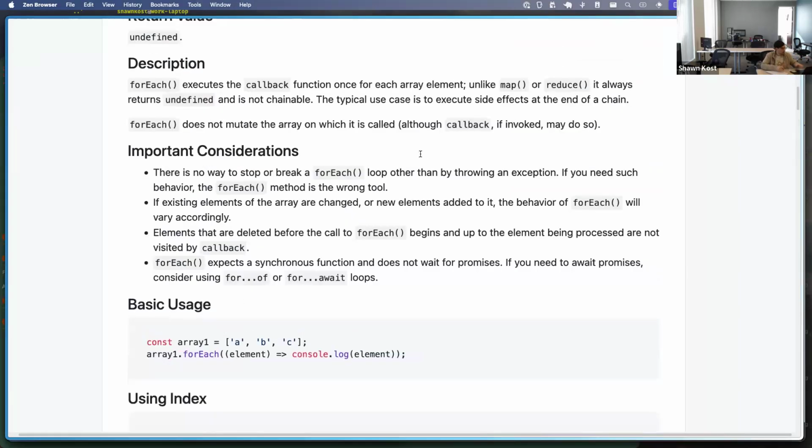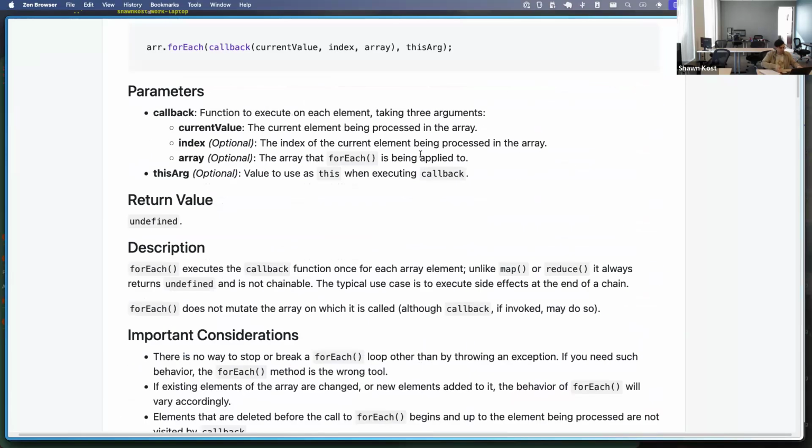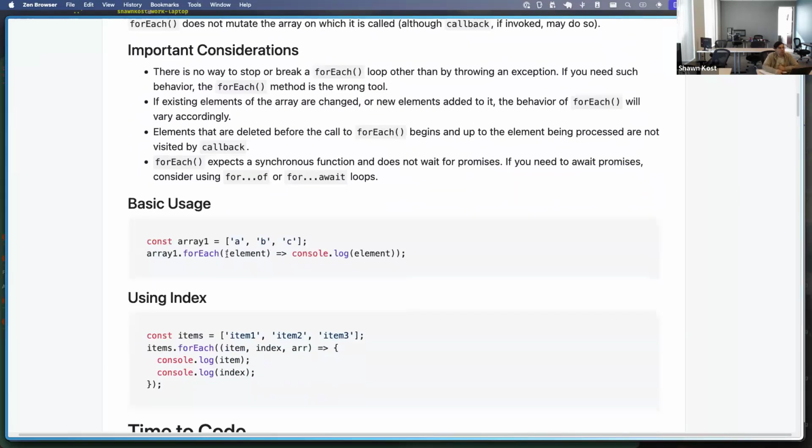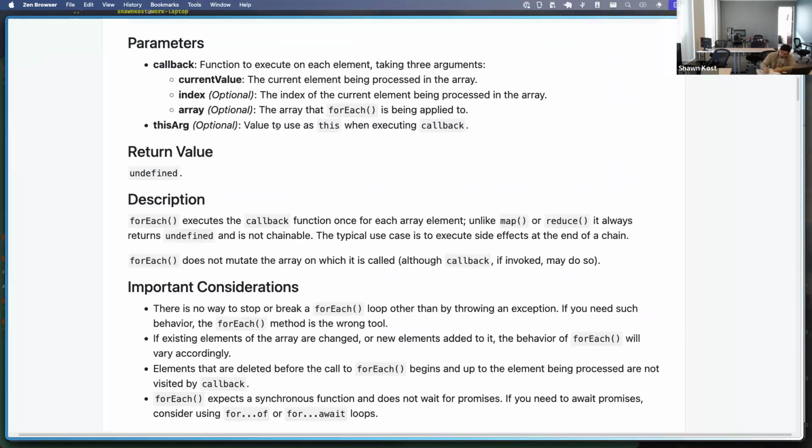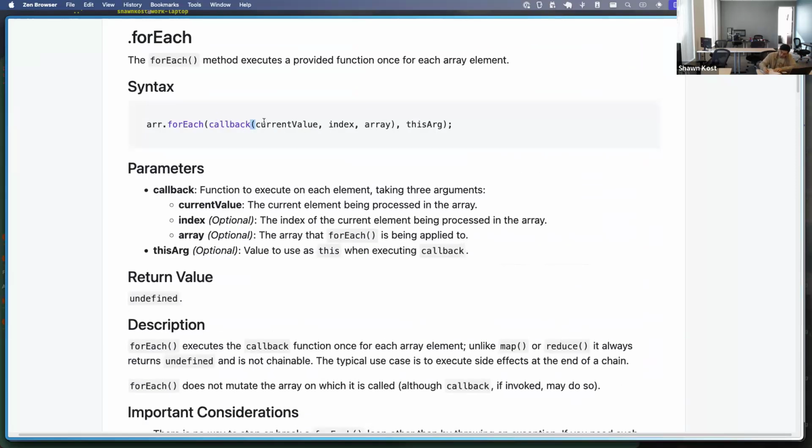The way for each works is it expects a callback function. So you're going to pass a callback function into for each. That callback function can then have three different parameters. It will need to have at least one, and that parameter will represent the current element in the array, so whatever you're currently accessing inside of that array.